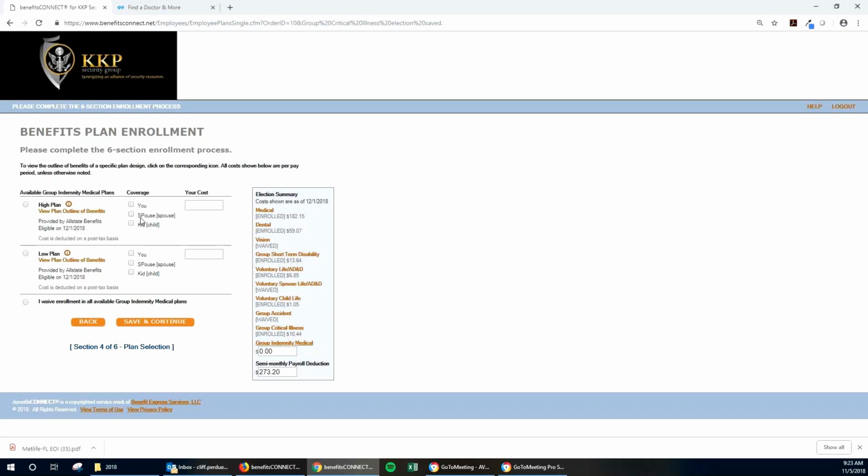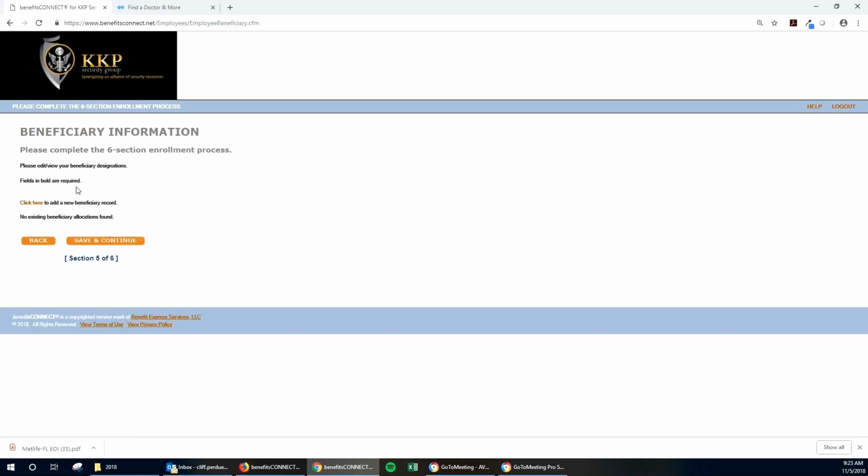And this is the hospital plan, same idea. So this is the last benefit. I'll just make a note real quick. So right here you have your running total, $273 per pay period. Once you click Save and Continue, it's going to take you to your beneficiary page.